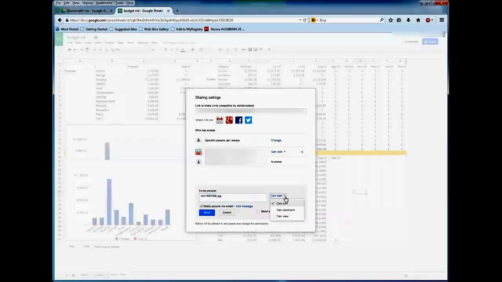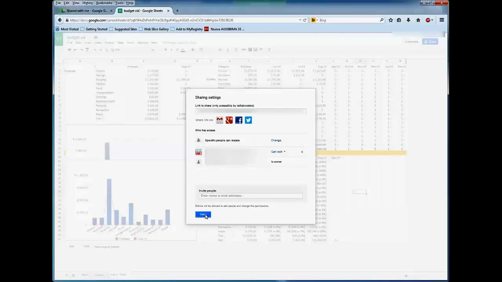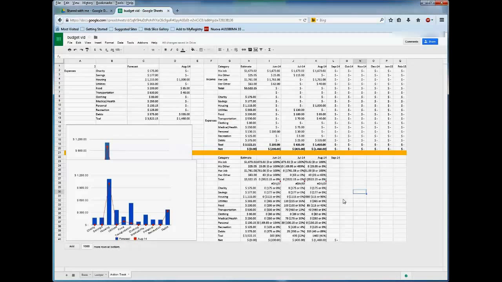And you can offer them the ability to edit the file, or you can limit them to only leave comments, or they can only view it. So that's up to you as the creator of this spreadsheet. Okay, I'm going to go to cancel because that's a made-up person. Go to done. And so yeah, that's how you create my Financial Peace University budgeting toolkit from Excel, and now it's in your Google Docs.